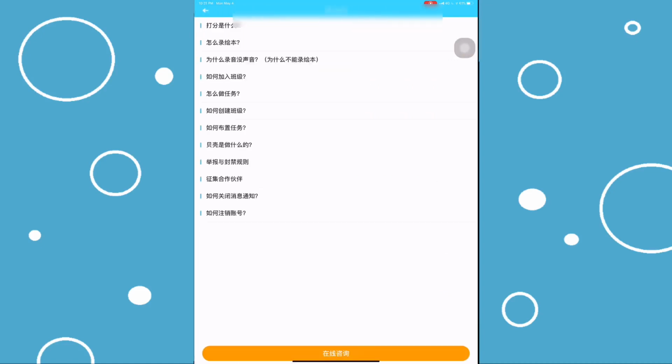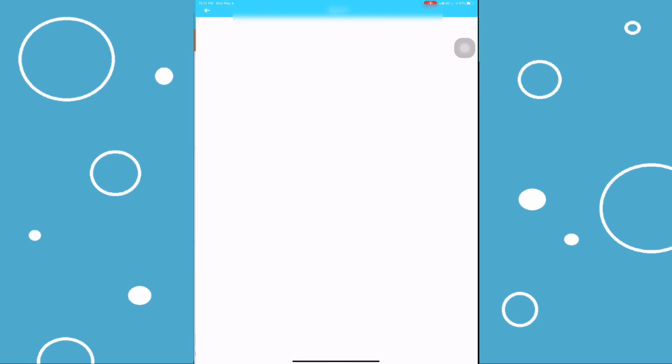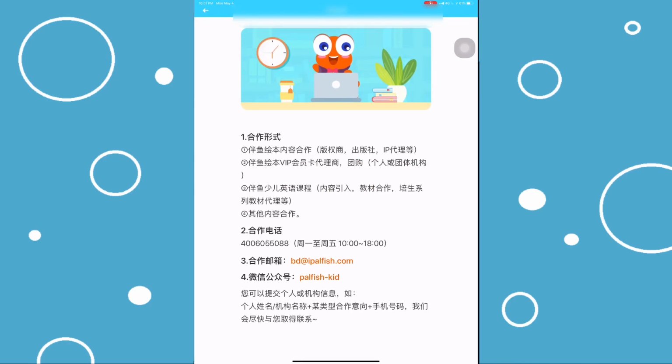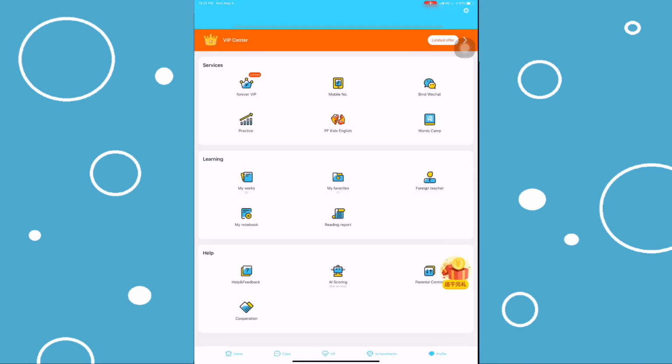Help and feedback, very similar, just FAQ. This is all in Chinese, but it's an FAQ, just asking people's regular questions, that kind of thing. And at the bottom, cooperation. If you are a company and you want to work with Palfish, you can send them an email. That's, again, completely irrelevant to us, but just useful to know.